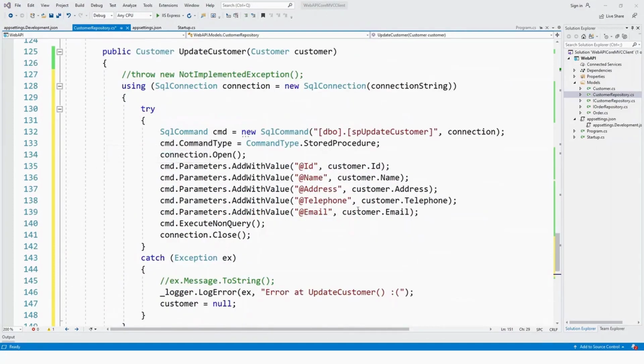It's almost the same, except the fact that it is asking for an ID parameter, because you are updating a record which already exists with a particular ID. So the ID parameter needs to be supplied. And other than that, the name of the stored procedure is also different, sp update customer.